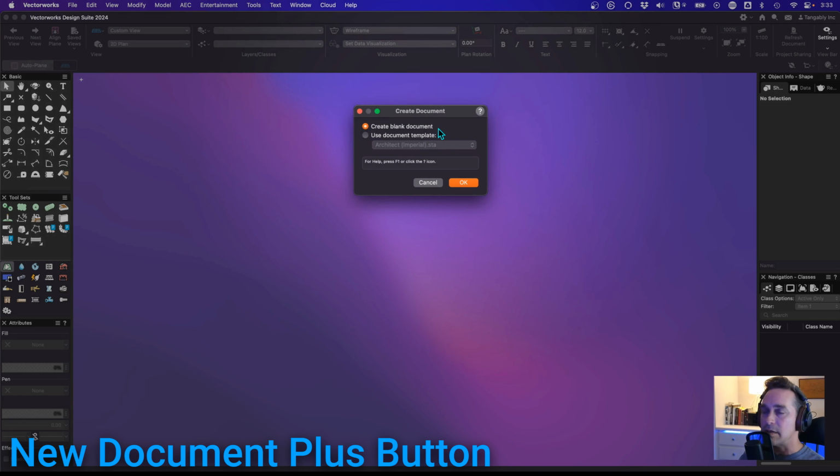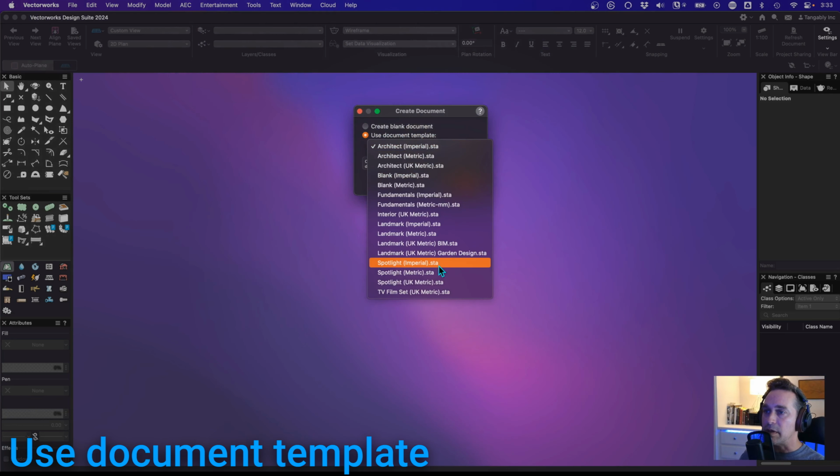So this UI right here just looks like the previous version, so nothing different. We can use a template, and we can check, oh, they got a TV film set, UK metric. Great. So I feel like they're expanding these. So I think that was in 2023. Interesting that there is a film set for the UK, but not a film set for the US in Imperial. TV film set UK only. Curious.